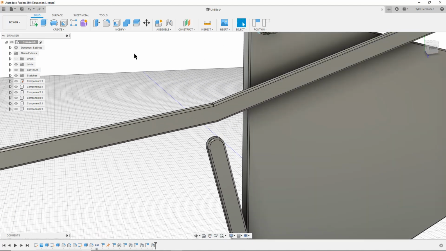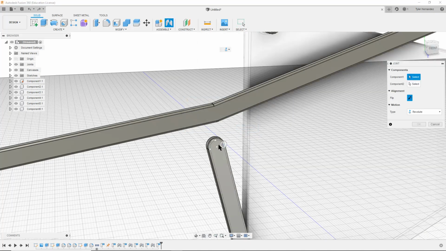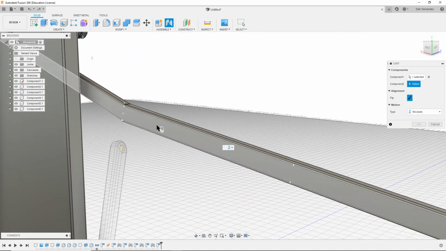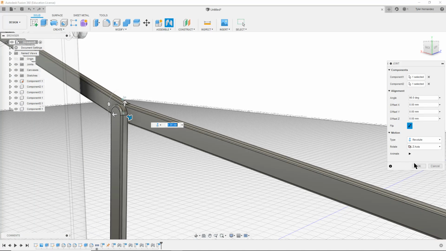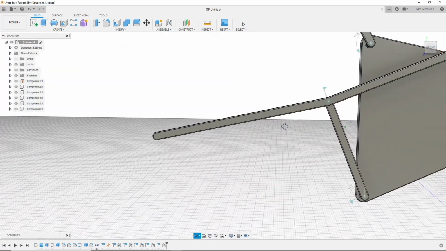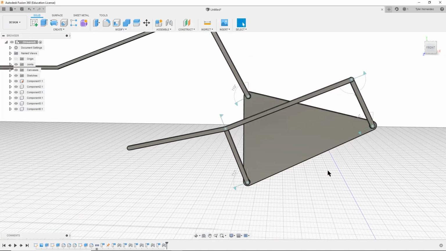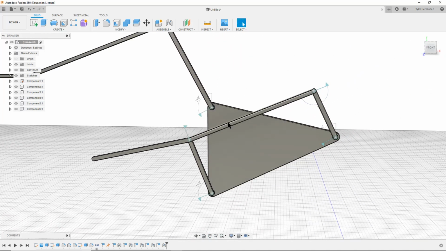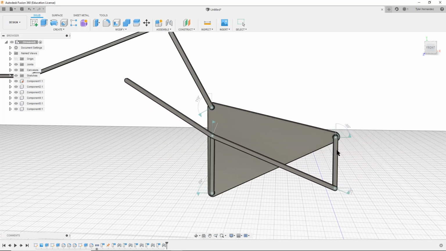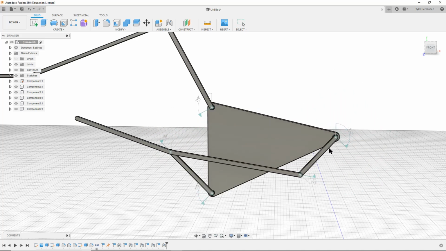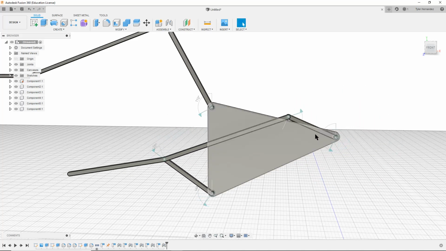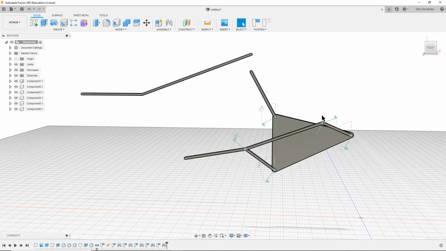Okay, let's do that again. So Assemble, Joint, Capture Position. This needs to go right there. If I hit OK, now I can join those pieces with no error messages. And these are all linked together now. So if I move this piece, you can see we're starting to get some interesting motion going on. So let's complete this design with our last bar here.